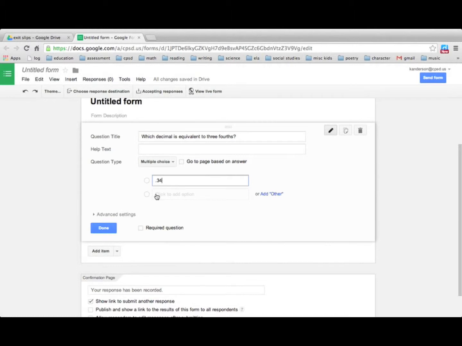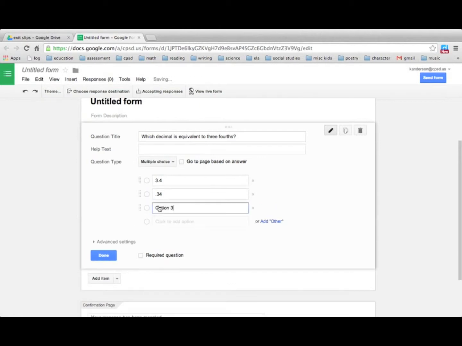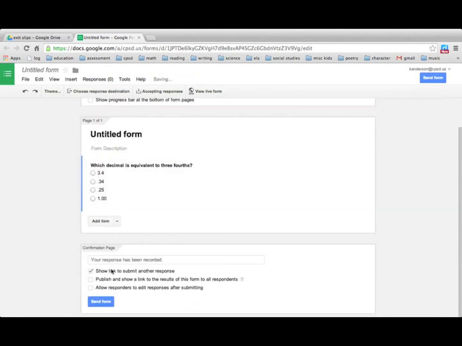For option 1, I'm going to say 0.34, 34 hundredths. For option 2, I'm going to say 3 and 4, oops, it didn't say 3/4. For option 3, we're going to have the correct answer, and for selection 4, we're going to have 1 whole. Hopefully no one will choose that. All you do is say done, and if you want to make sure that your students answer this question, they don't have the option of skipping it, you can select require the question.